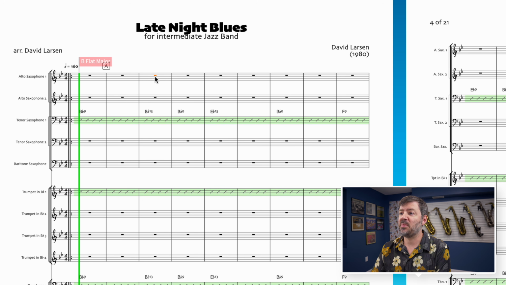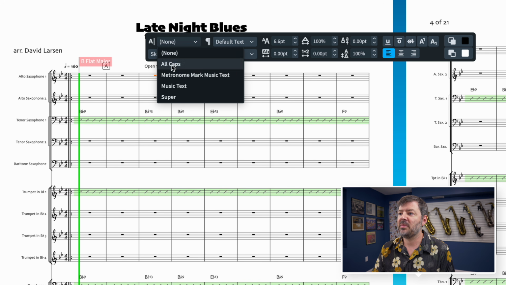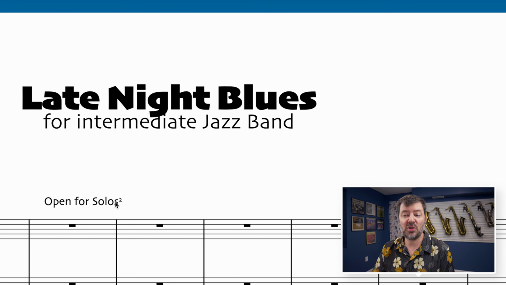So let's create a text block here, and we're going to say open for solos, but I'm going to put an asterisk there. I'm going to put a 2, and then I want to make it superscript. So I'm going to come down here under my character styles, which is this A, and I'm going to choose my super. And you can see it formatted my 2 as a superscript. This way I can reuse this anytime I want. Now, this is something you probably could have done fairly easily with other tools, but let's say we wanted to do something a little bit crazier.